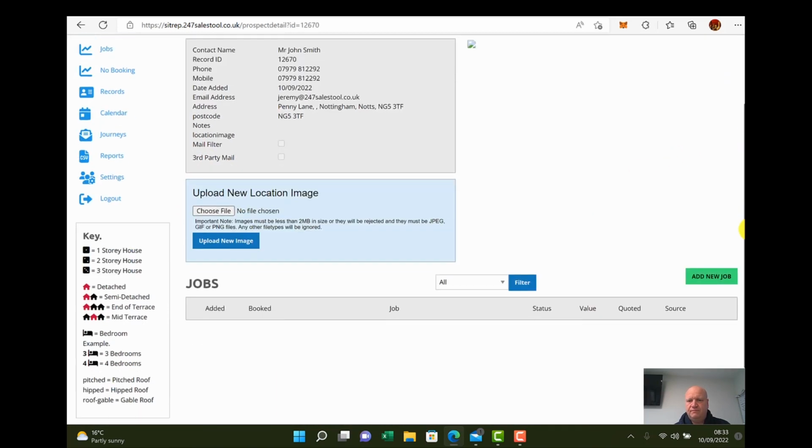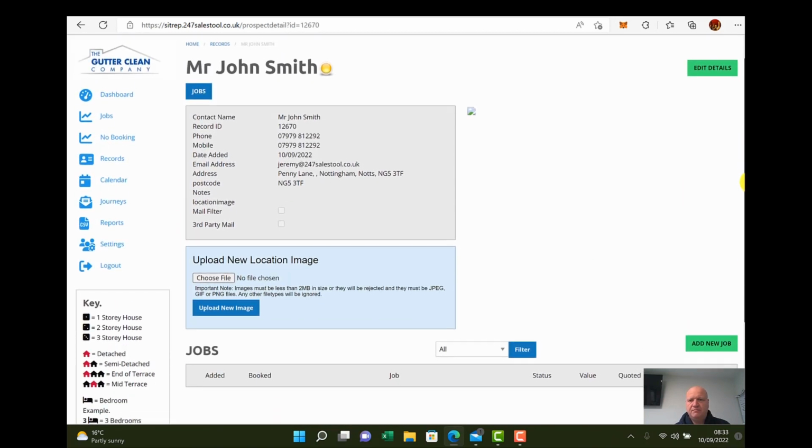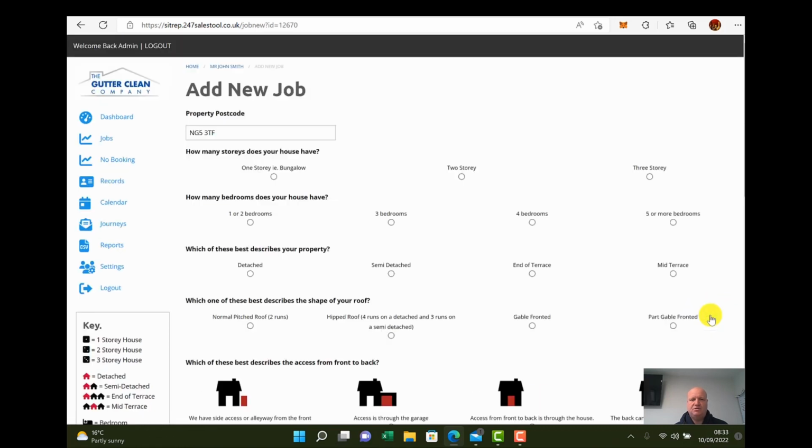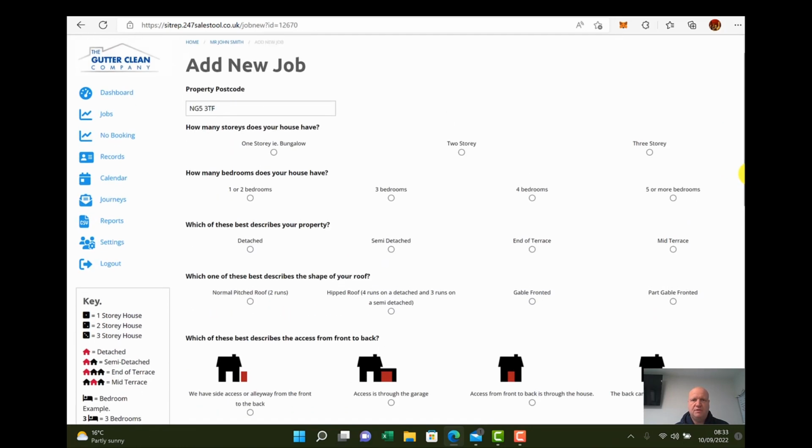What you then do is you click onto him, and where it says add new job, you add the new job. Now, let's say, for example, you've found the property, you've got their address. Whether you look on Rightmove, sold house prices, or you go onto Google Earth, you should have all the information in front of you. So is it 1, 2 or 3 story? Simple enough. How many bedrooms? Rightmove will be able to give you that information, or the customer.